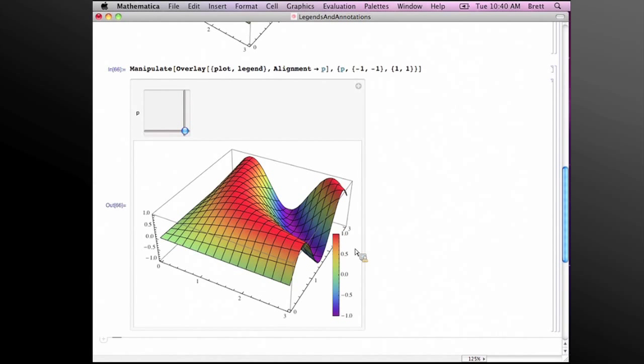So for the alignment option, it's matching up the, so if we look at, so we have this down in the bottom right corner, which means that it's at {1, -1}, which means that the bottom right corner of the legend is being aligned with the bottom right corner of the plot. So if I put it into the middle, then it's matching up the middles of each of the elements and so on.